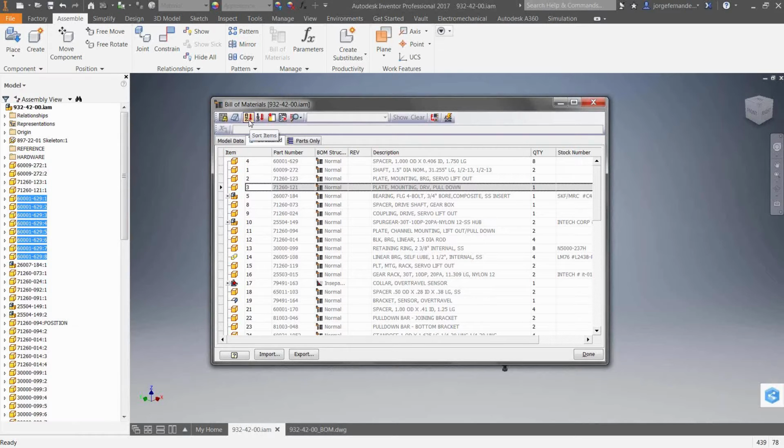I can also choose to sort these items differently. Maybe I want to go by part number, maybe by description, maybe I want to go by BOM structure. So you have the ability here to say how you want to sort these columns and be able to renumber them again. And these numbers will correlate later to the parts list, which I'll show in a little bit too.